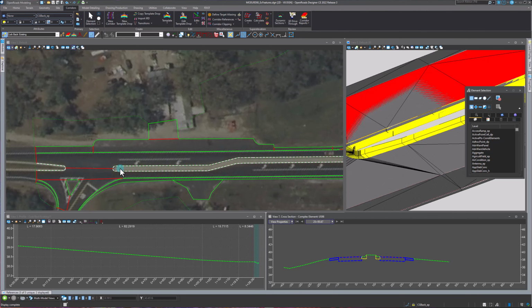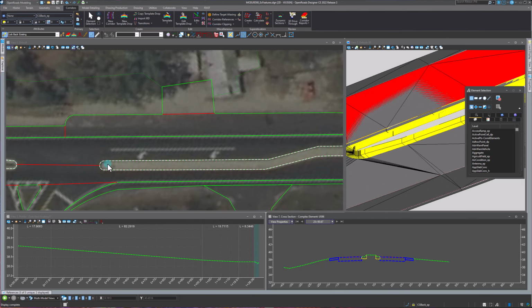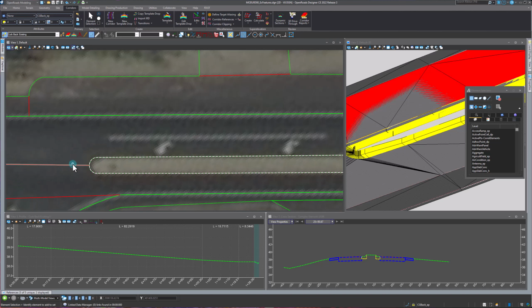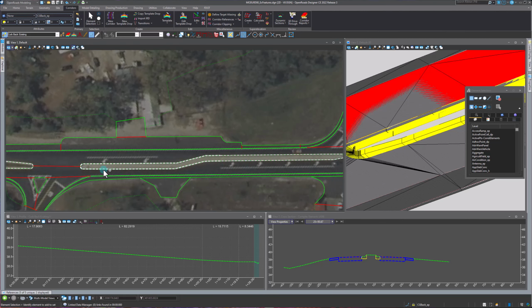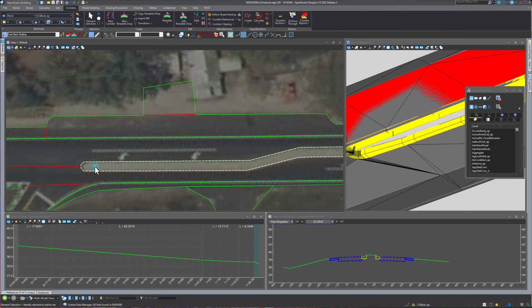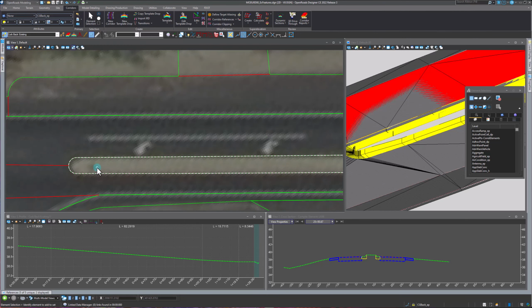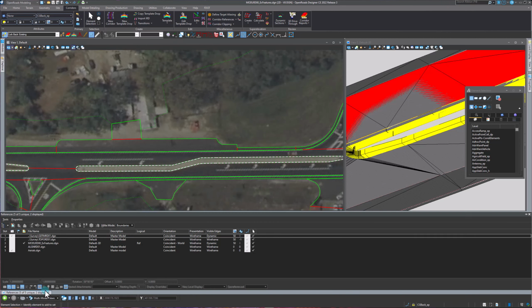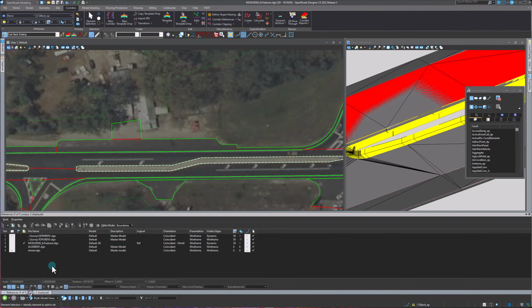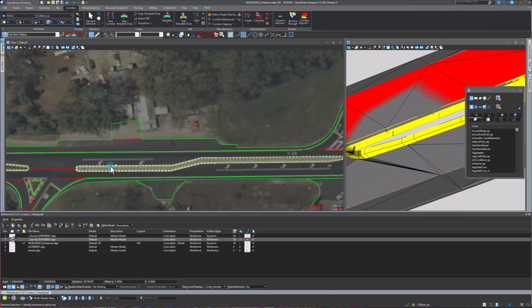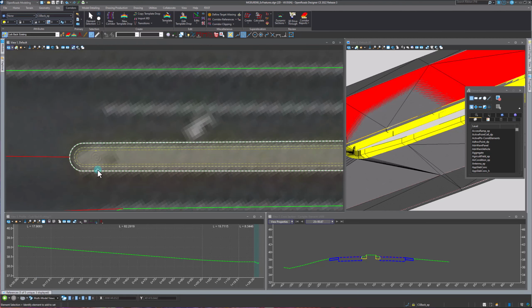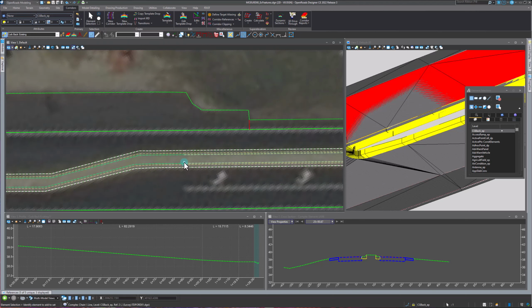Let's take a look at this one real quick. So this one's kind of confusing to me. It seems like this is a traffic separator, but the topo doesn't really tell me that. It could be several things. It could be a couple things. It looks like maybe this is a curb that has some asphalt in the middle. So let's assume that's what it is for right now.